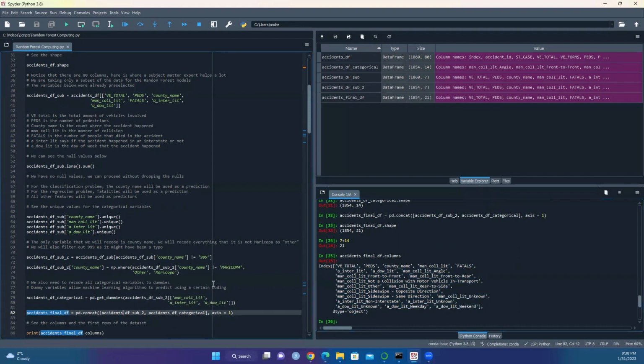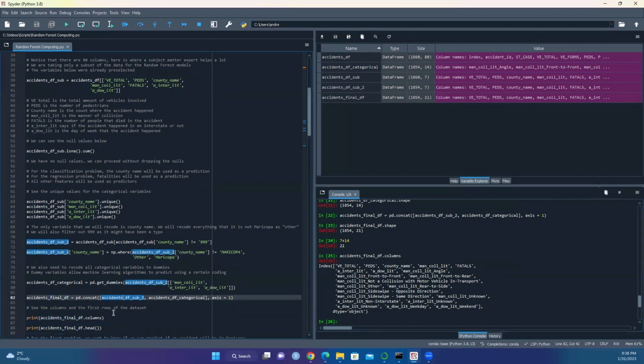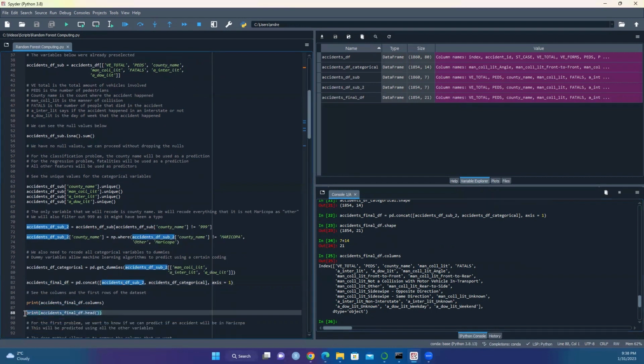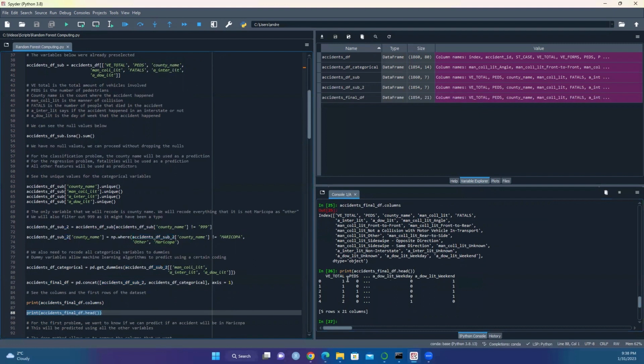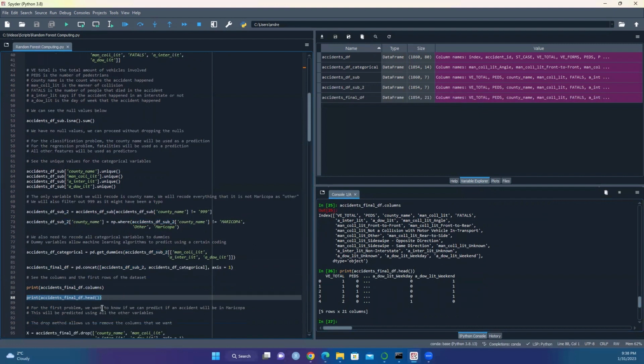With that being said, now that we have our final data set, we can go ahead and just get the header. Let's just see, there you go. 5 rows, 21 columns. For the first problem, we want to know if we can predict if an accident will be Maricopa, given all the other variables, and this will be predicted with them.